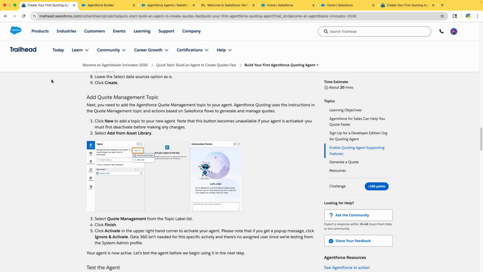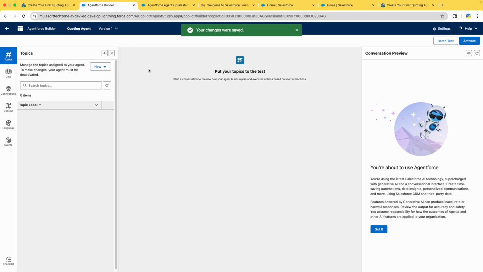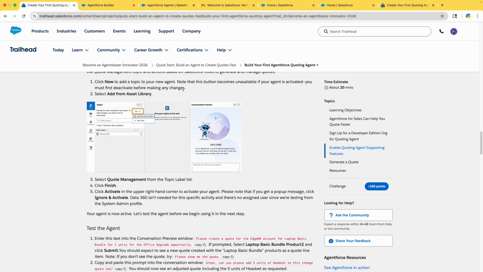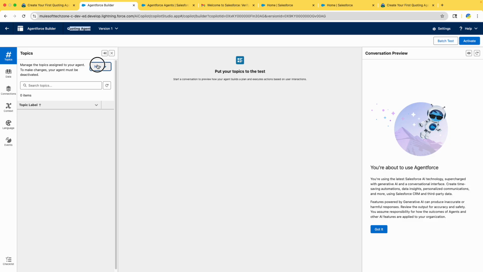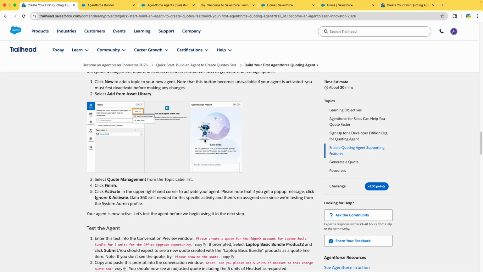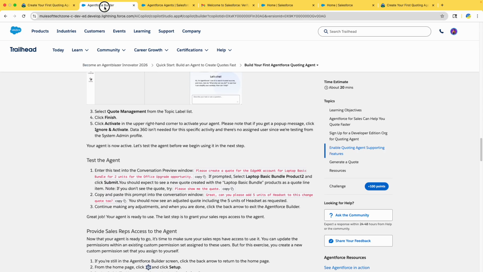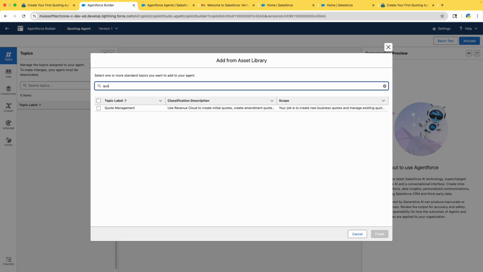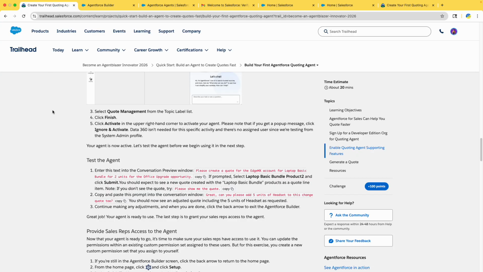So while we are doing that, you can see that we landed on the Agentforce builder page with the agent that we just created, like the quoting agent. All right. Next thing that we need to do is add some topics to it. So go new. We are already in the topics page. Add topics. They are asking us to add quote management topics. So search for quote management here. Click on this and click on finish.